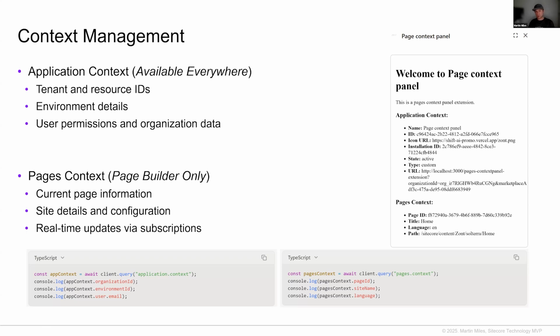On the other hand, pages context is only available when your application is running in a page builder. This one gives you information about the current page, site language, and version. This is incredibly powerful because it allows you to build apps that are contextually aware of what the user is editing. As a good example, you can build an SEO analyzer that looks at the current page context and provides real-time suggestions.